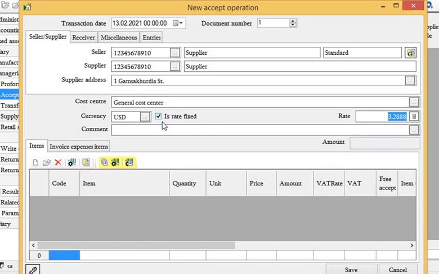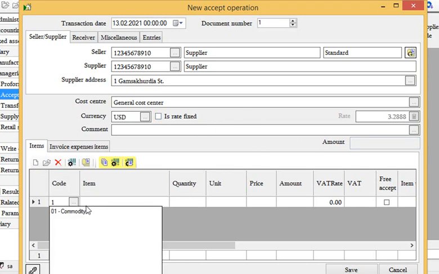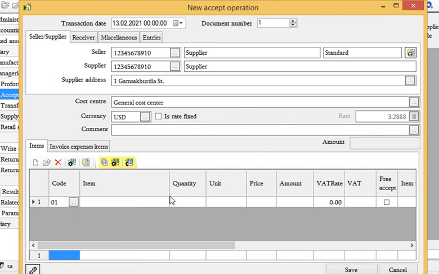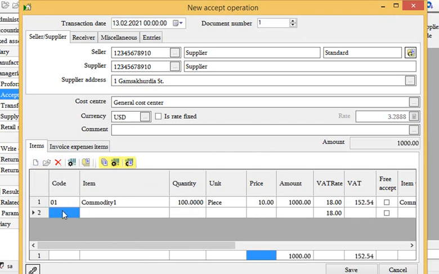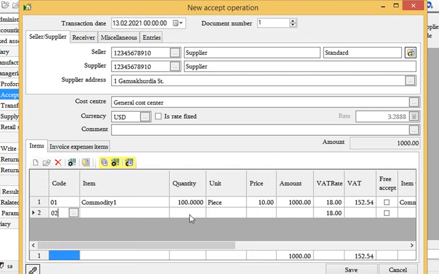Let's leave this rate, so uncheck this box and add new item, commodity 1, number of purchased items, let's say 100, and unit price $10. Add one more item, commodity 2, number of these items, let's say 100 again, and unit price $15.